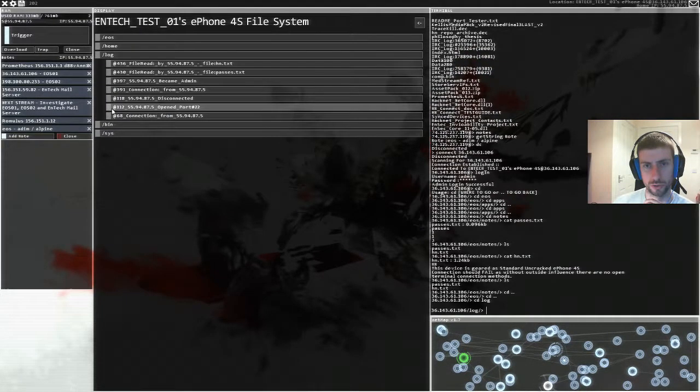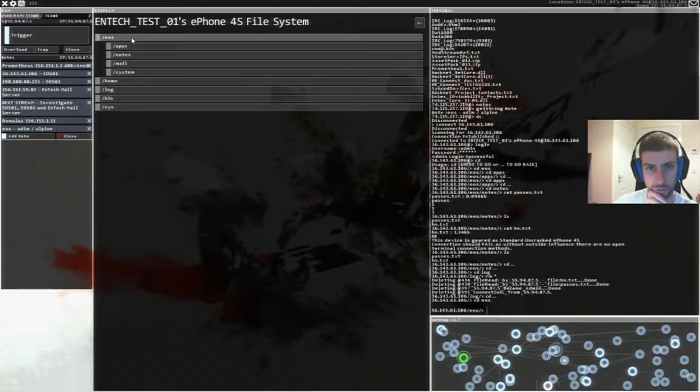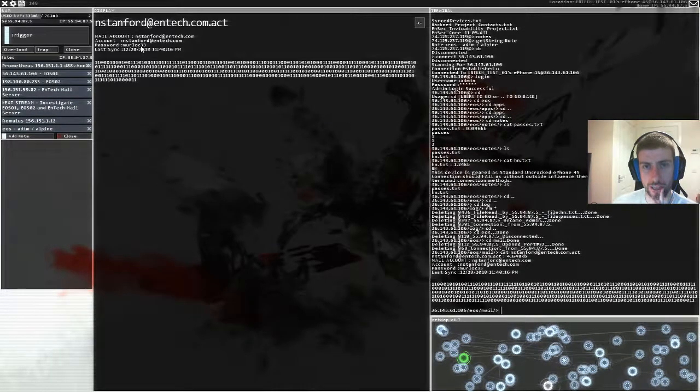Okay. What I do want to do is let's just remove these from the log whilst we're still here. So on the mail, nstanford@ntech.com.act, and there's his password. Wicked. Right, so we can now get in to somebody's email account because we learn early on in the game that the mobile devices have it in plain text, and that's where we learn that the Alpine password there is what got us into everything.